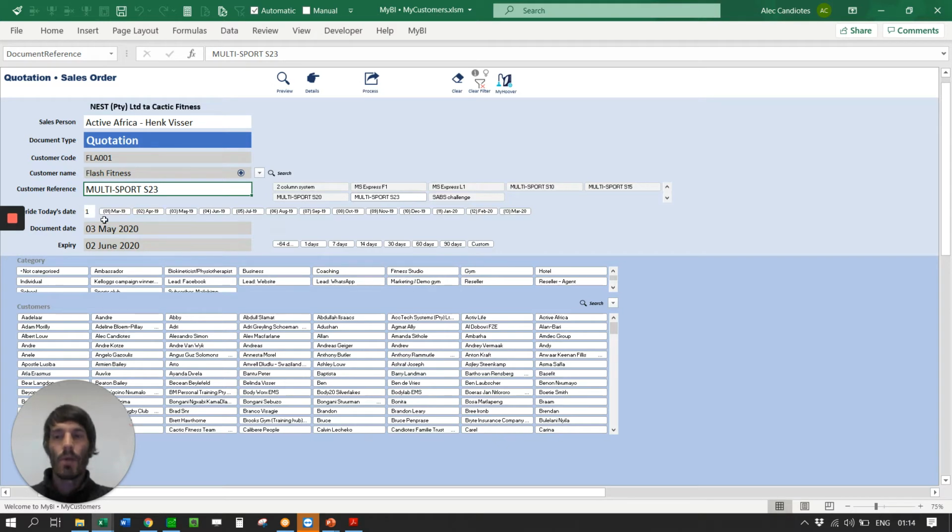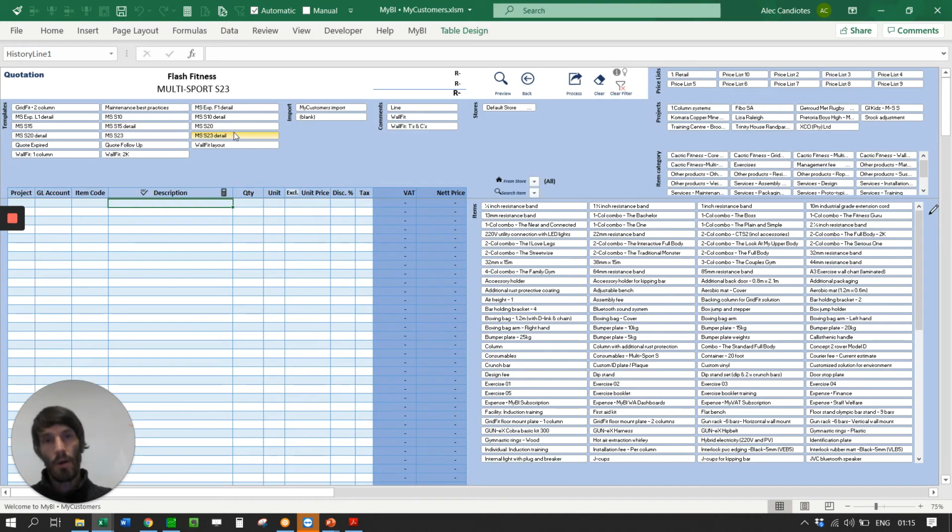Right. So let's say, for instance, we say, well, we're actually going to issue a quote on a multisport S23. When I just click that, it is a live slicer that actually populated that specific description for me over there. Now you can decide which date, etc. It auto populates on today's date, and I can say it's a 14-day expiry. It auto calculates that for me on the expiry. Now I'm going over to the details tab. The details tab in Pastel is also called the history lines. I just came from history headers.